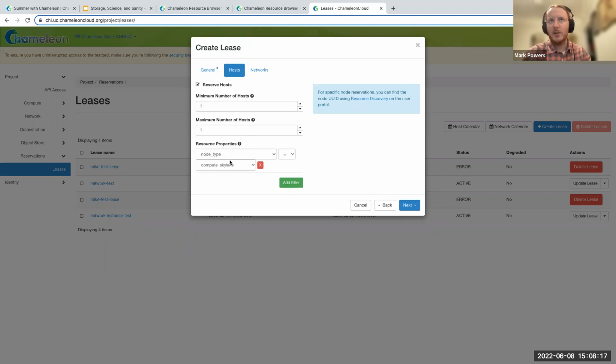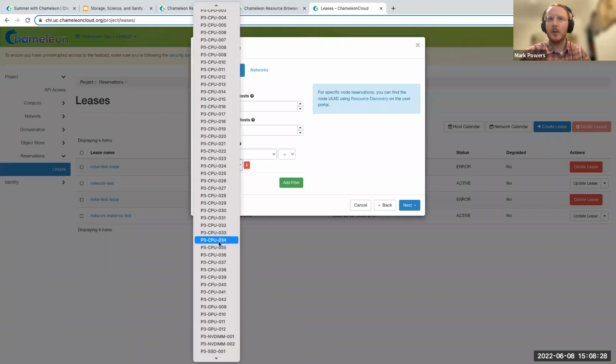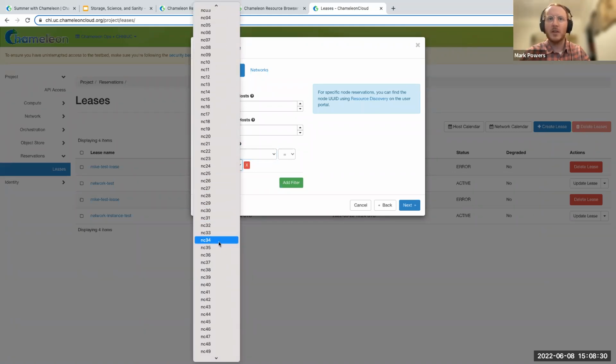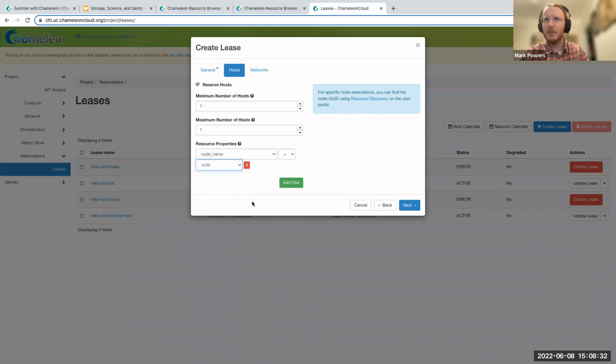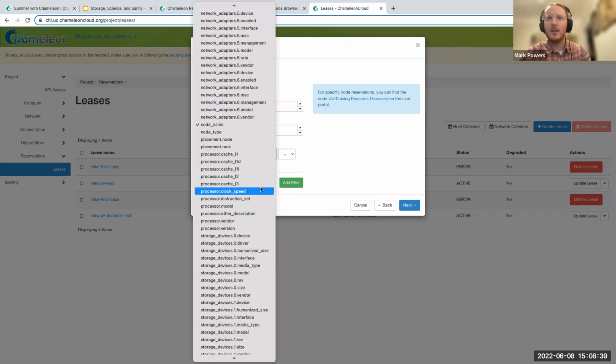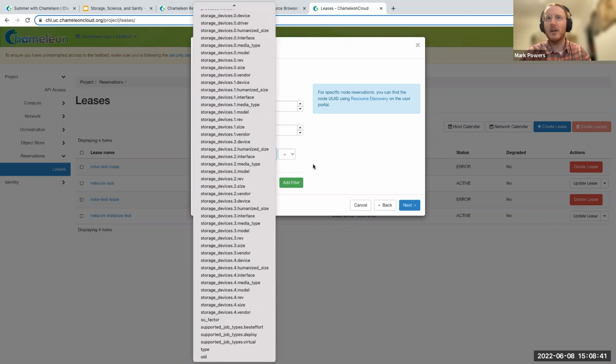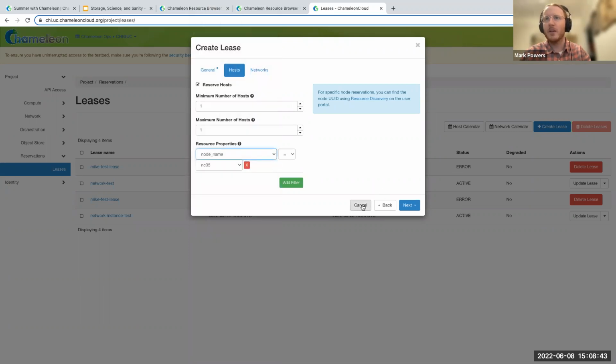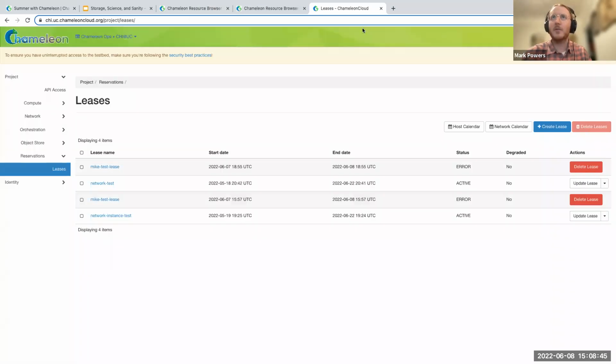And now I can change the filter here to specifically get the node that I was looking at. So I would recommend to choose node name, and then you can scroll down the list of all of the nodes. So originally I was talking about NC35. We saw that it wasn't available right now, but just for the demonstration, I can choose that. And you can see some of the other properties you could filter by. But I won't actually create the lease because I don't need it right now, and I'll close that out.